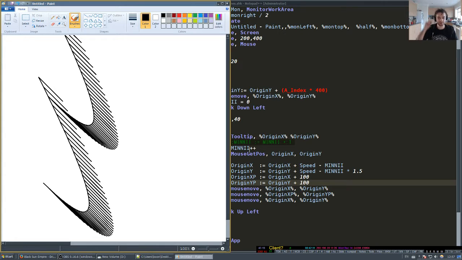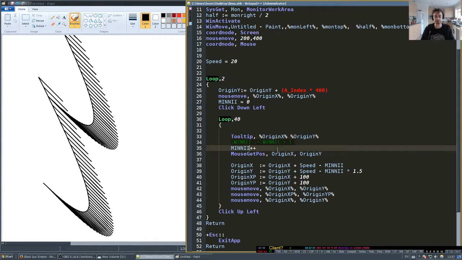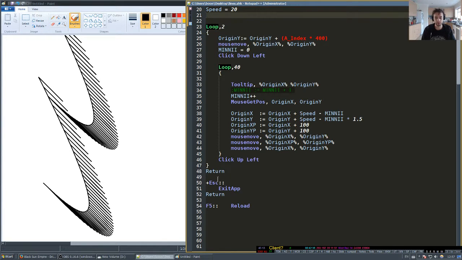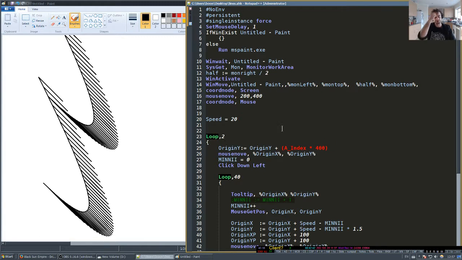The idea of this is basically I'm just doing this to help my friend start doing some programming. So I think we should do quite well with it. So let me show you some of the basics of AutoHotkey.